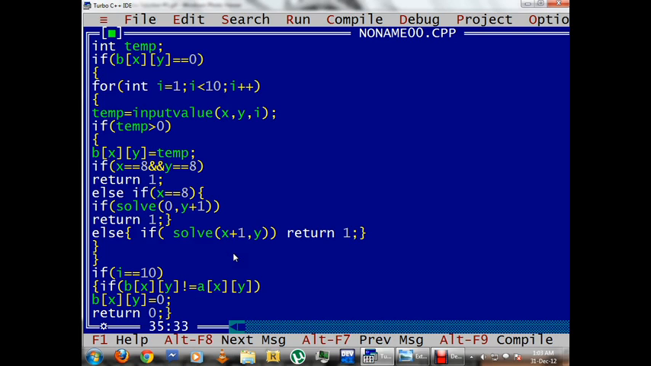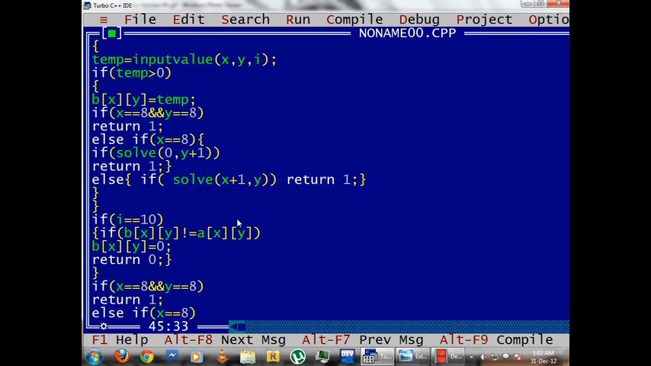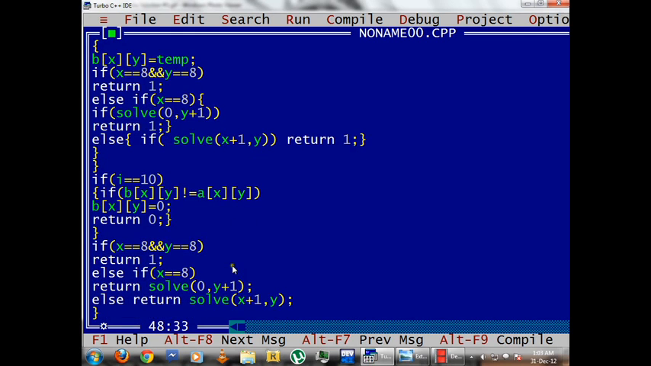Then the previous recursive solve function that would be running, like solve x plus 1 comma y, or any other solve function, in that also 1 would have been returned. Suppose x equal to 8 and y equal to 8; what would have come before this is x equal to 7 and y equal to 8. So for x 7 and y 8, this condition would have been executed, and we will come to 8 comma 8.